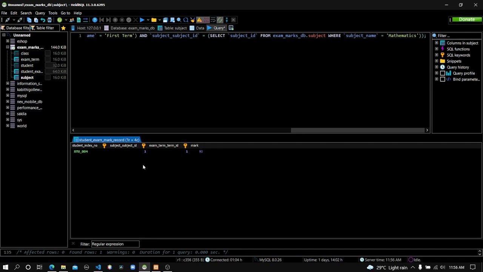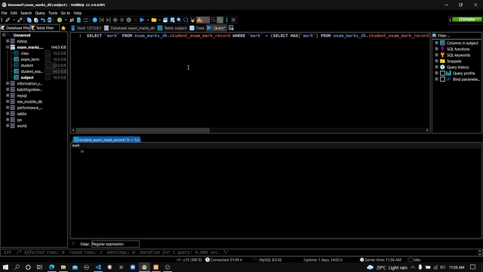You can see the record changed to 90. That's the highest mark recorded in the mathematics subject in first term. So here we find our highest mark, but we need only the mark. We don't need all the details of that record. We only need the mark. I am changing the asterisk to mark. Okay, here's the highest mark, and let me show you the whole query.